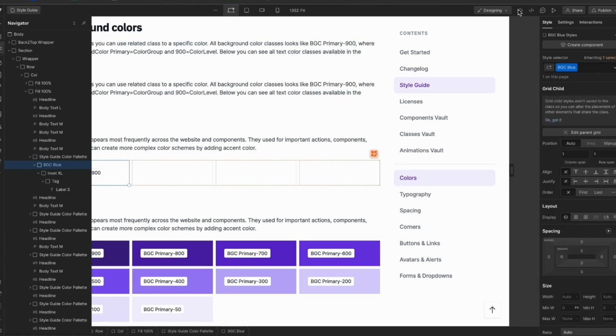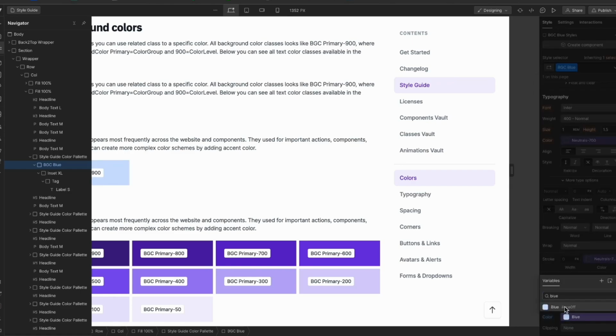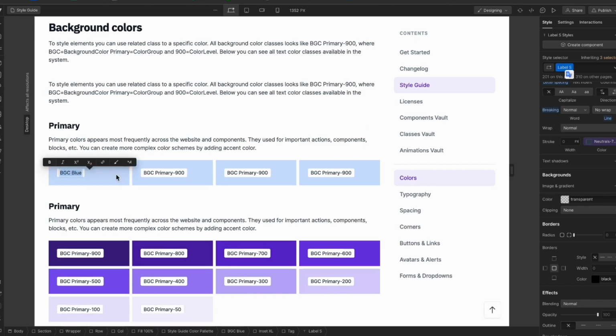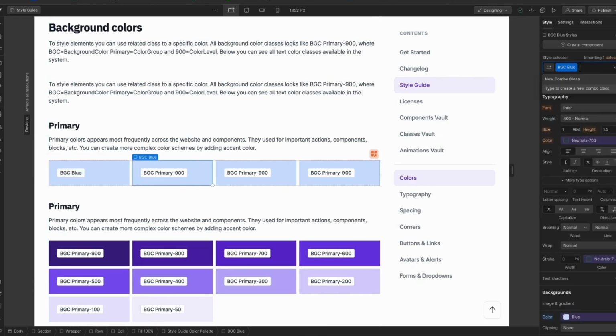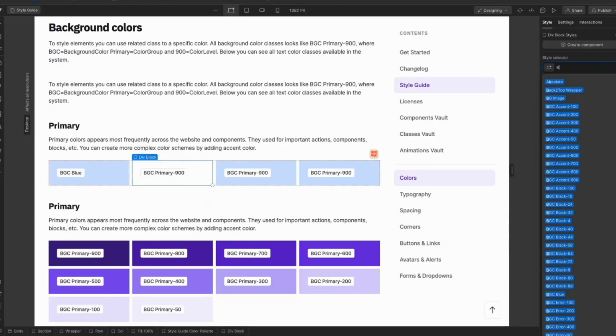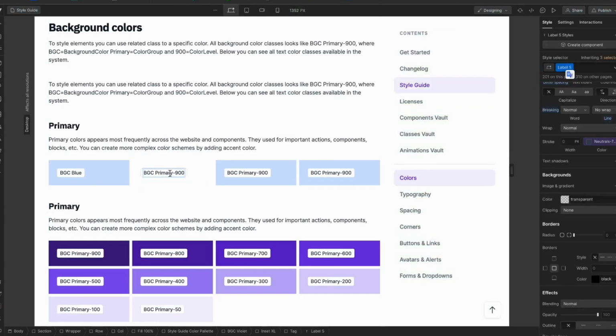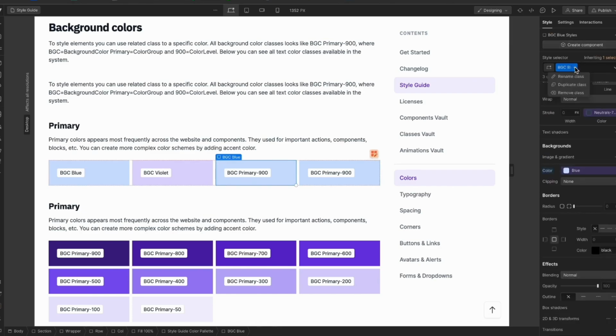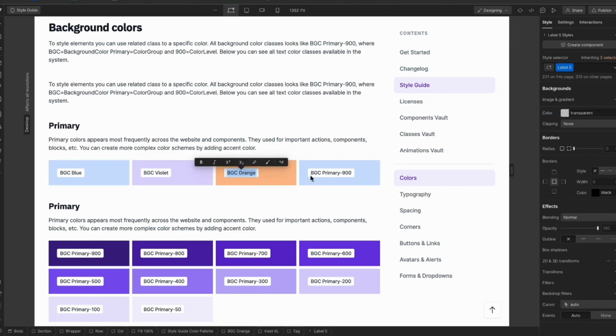Here we have BGC Primary 900, which stands for background color. Primary 900. We need a background color. What was the first one we had? Blue. BGC blue. So we add blue here. Next, and here, accordingly, we can also add blue. Okay, so here we have BGC. What's next? BGC violet. Violet is ready.